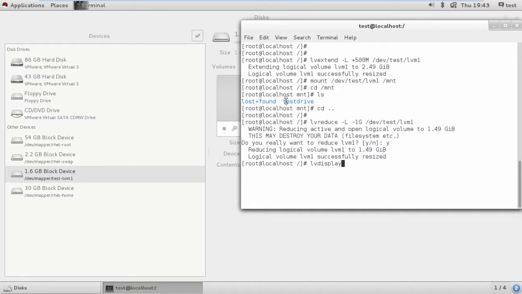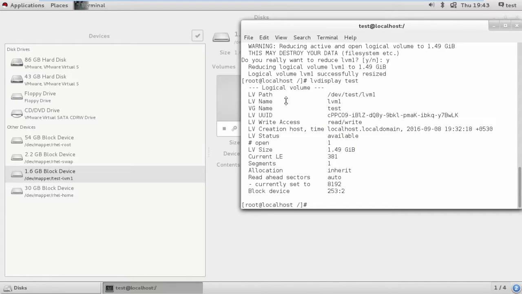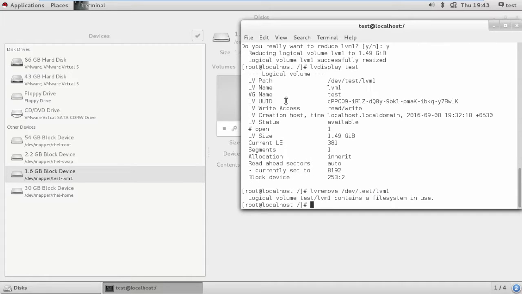Now I want to display again in text mode. In text mode, again it is showing you the logical volume, the current size, extendable size and other details. Now we can even remove the LV. So for removing the LV, lvremove /dev/test/ your LVM name, that is LVM1. It is showing it is in use because we have mounted it.